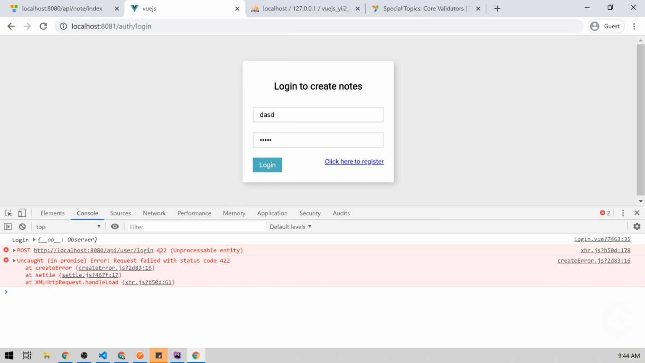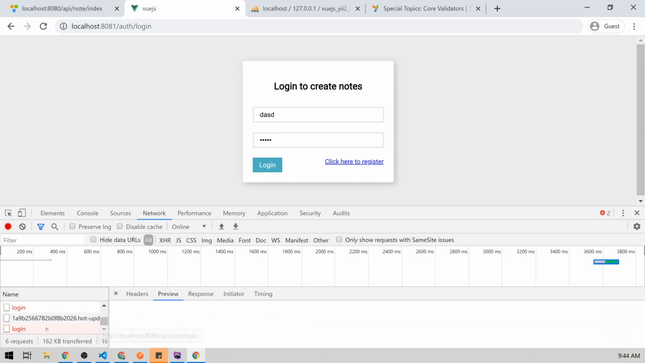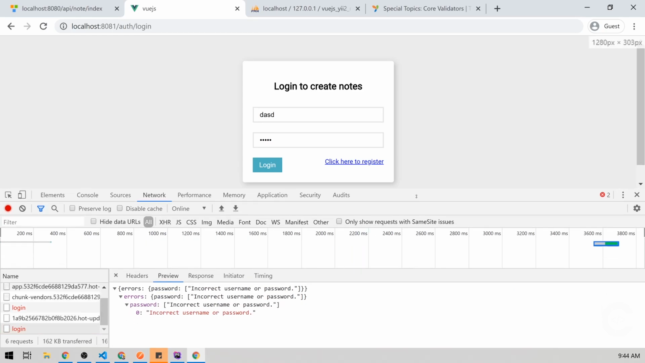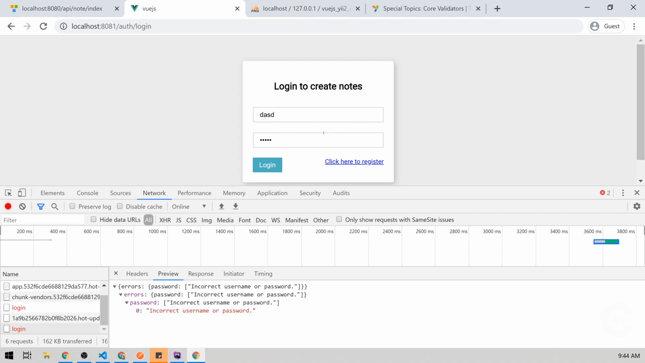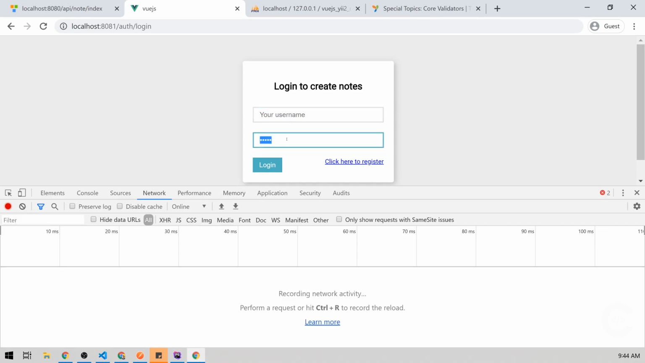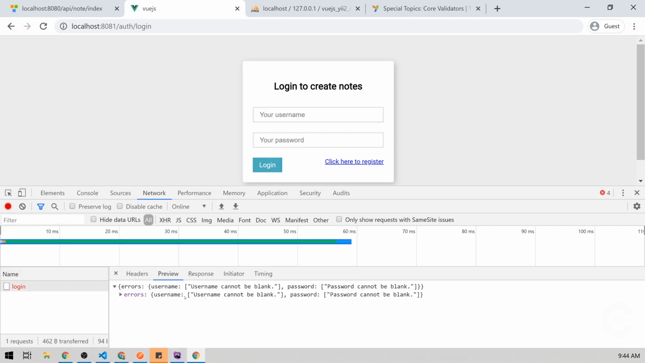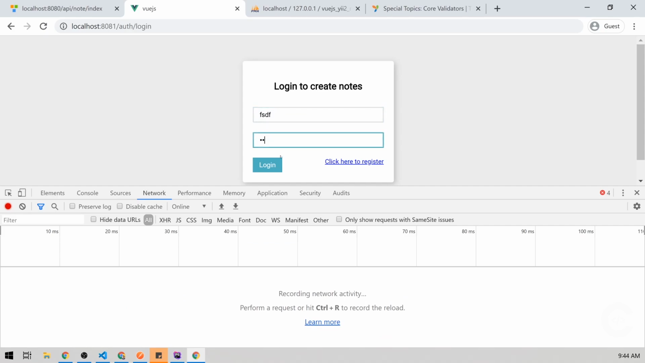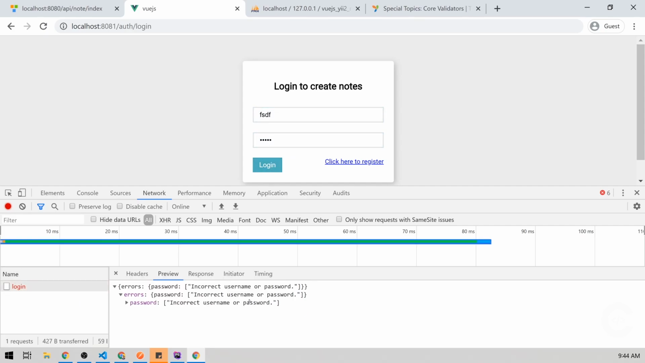We get that unprocessable entity 422. Let's click on this and have a look at the response. Okay, password, incorrect username or password. Okay, it doesn't complain that it's, no, my bad. I thought I submitted the empty form. So if I submit the empty form, I will get username cannot be blank, password cannot be blank. Okay, if I put something right there, then we get that error, incorrect username or password. Okay, so first step, let's display these errors in the user interface.